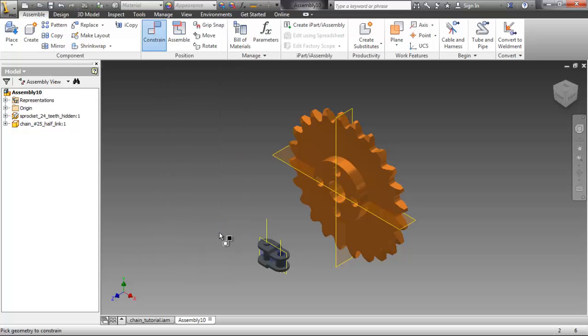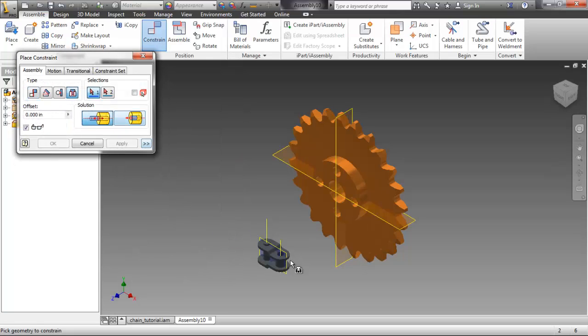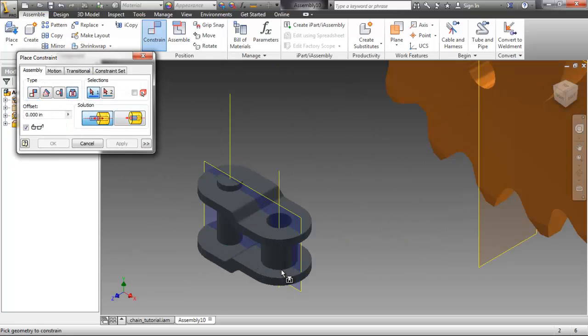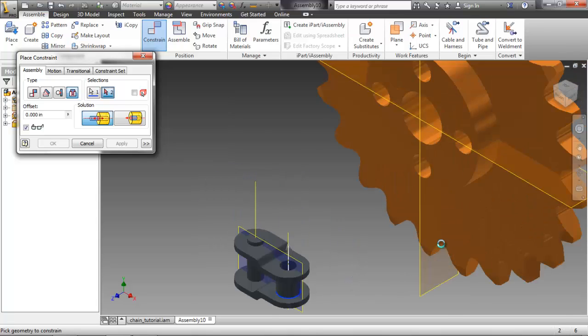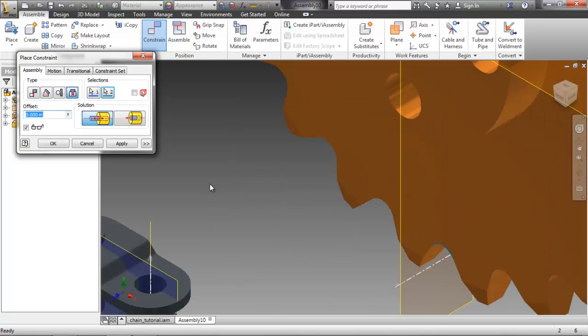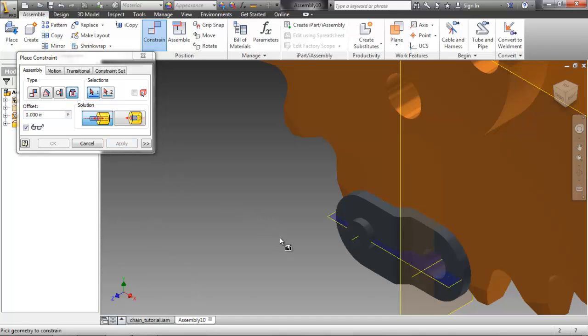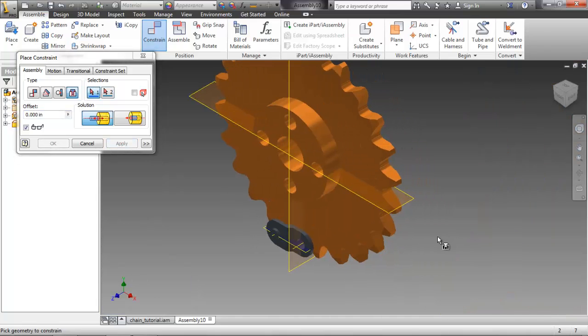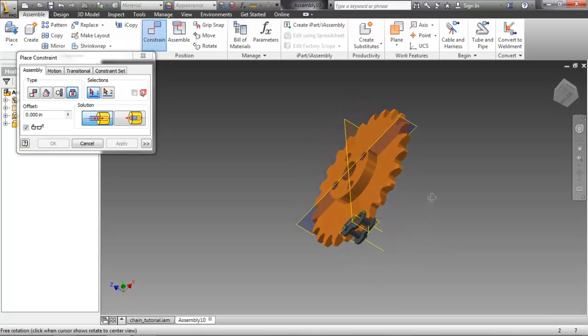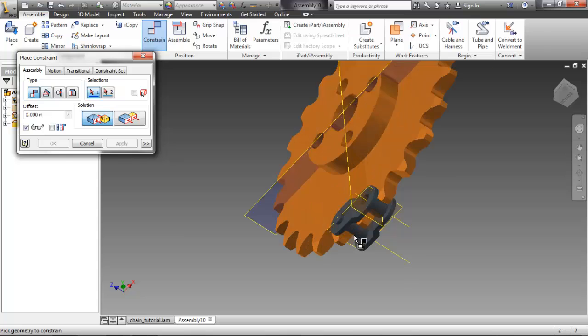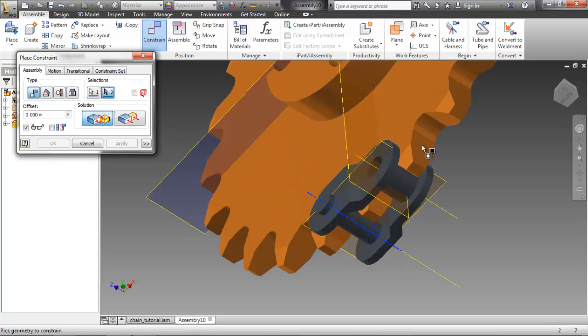And now with an insert constraint, you want to get the inside of the smaller pin of the half link to the sprocket. Make sure that you constrain it to a valley that has an axis on a work plane. Then constrain the other pin to the next valley with a mate constraint.